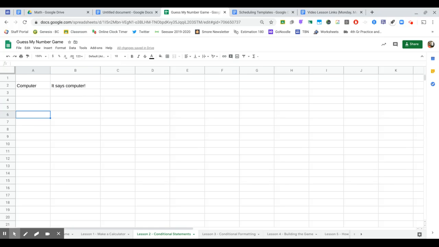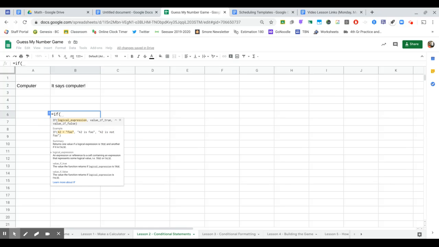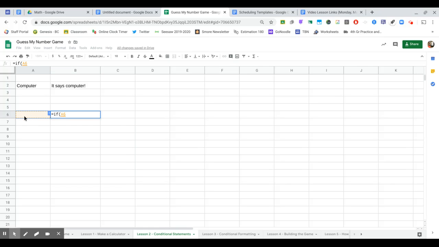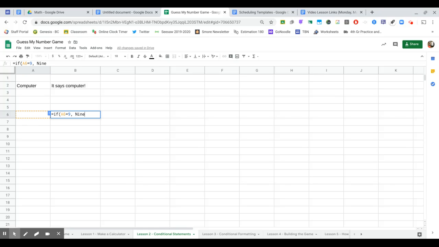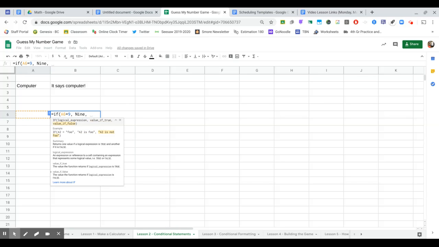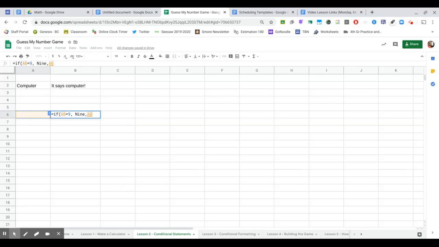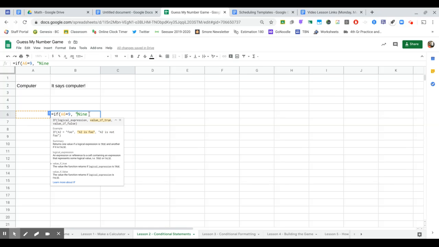So let's try something else. Let's try it with numbers. We can do the same thing. We can say equals if, and let's say the number is 9. Let's say this equals 9. What do I want to do if it does equal 9? Maybe I want to say 9. Oh, but it's really important that I put 9 in quotation marks, because if I want it to type a word, it needs quotation marks. And then if it's not 9, we'll say not 9.